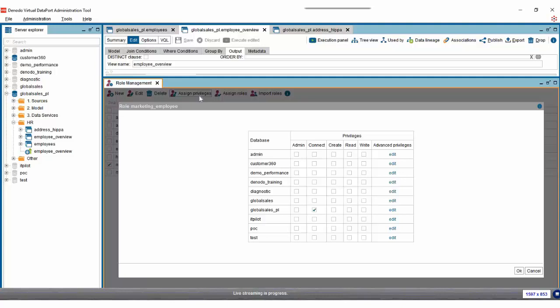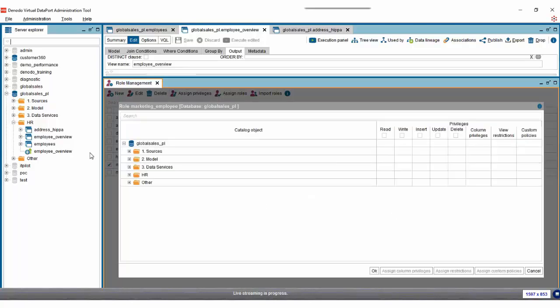Marketing employees can only connect to our global sales PL data source, which is the one that we've created our HR views in. And we're only giving them connect privileges. They can't see everything in that database. If we come in a little bit closer, so we're going to edit more advanced privileges inside this database, we can see the different views that are available to assign privileges over.